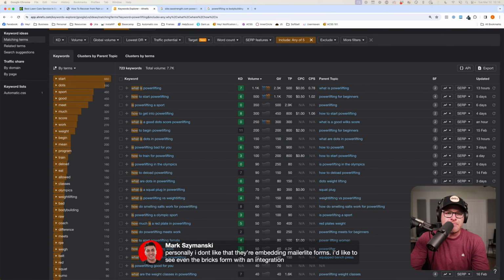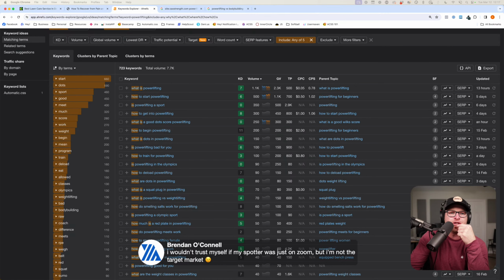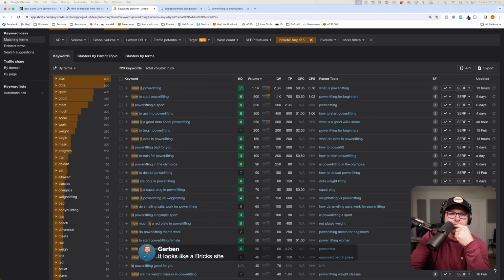Personally, I don't like that they're embedding MailerLite forms. I'd like to see even the Bricks form with an integration. Yeah, absolutely. I'm not a big fan of that. It's a technical thing. Some people aren't technical enough to figure that integration kind of thing out. I wouldn't trust myself if my spotter was just on Zoom, but I'm not in the target market. It looks like a Bricks site. Okay. All right. That guy scares me.